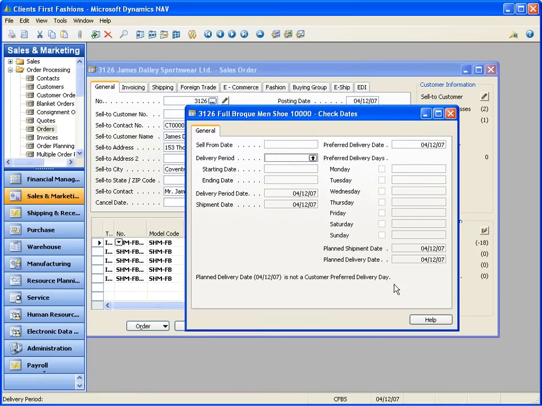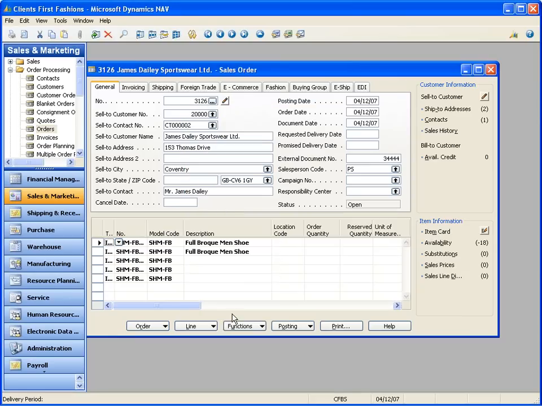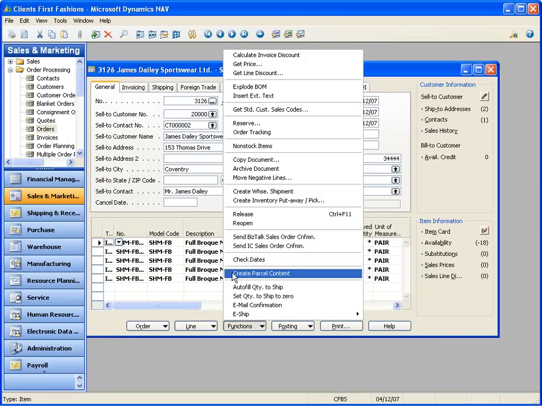We also have the ability to, for example, check dates. And based on my planned delivery date, what are the customer's preferred delivery days? And I can establish a customer. I can make sure that it's within the sell-from date for this entire order. I can go through functions to pre-pack or create parcels. I can go through order promising.